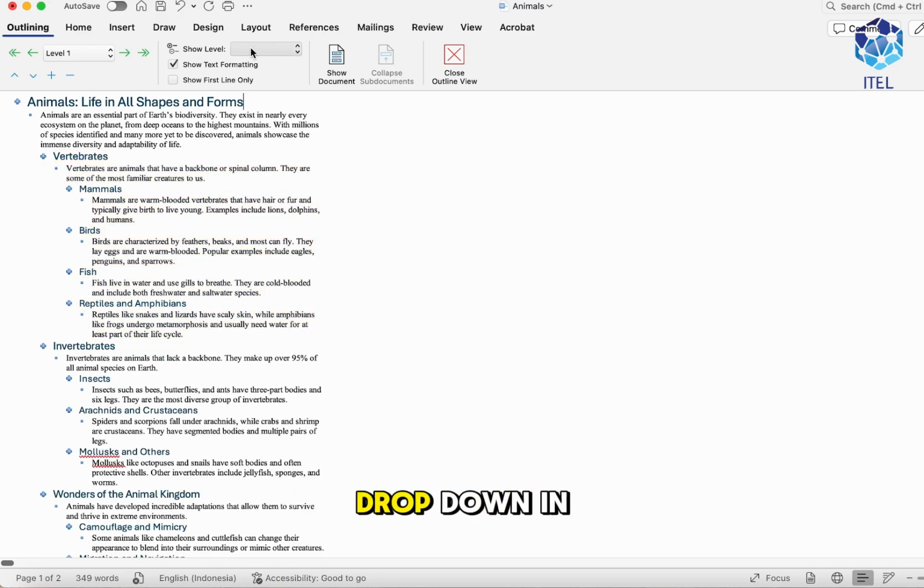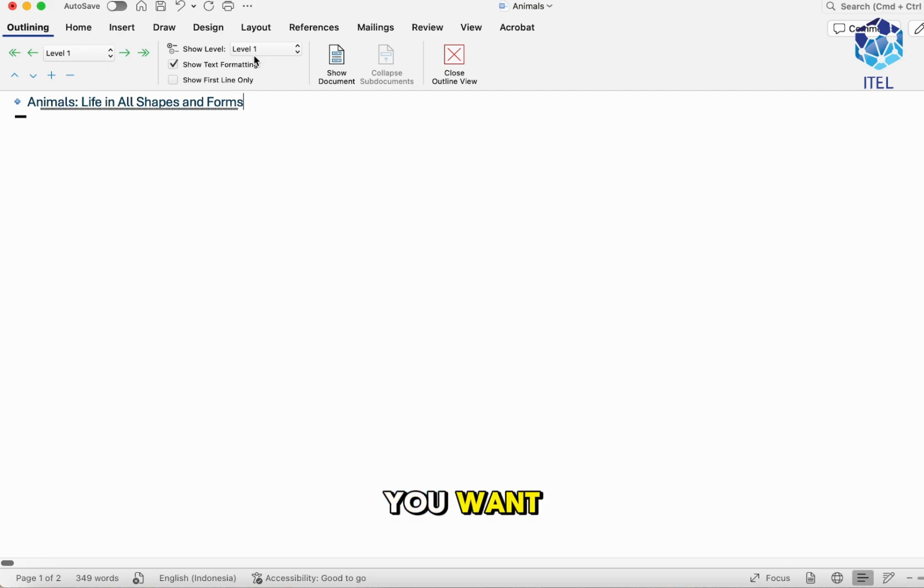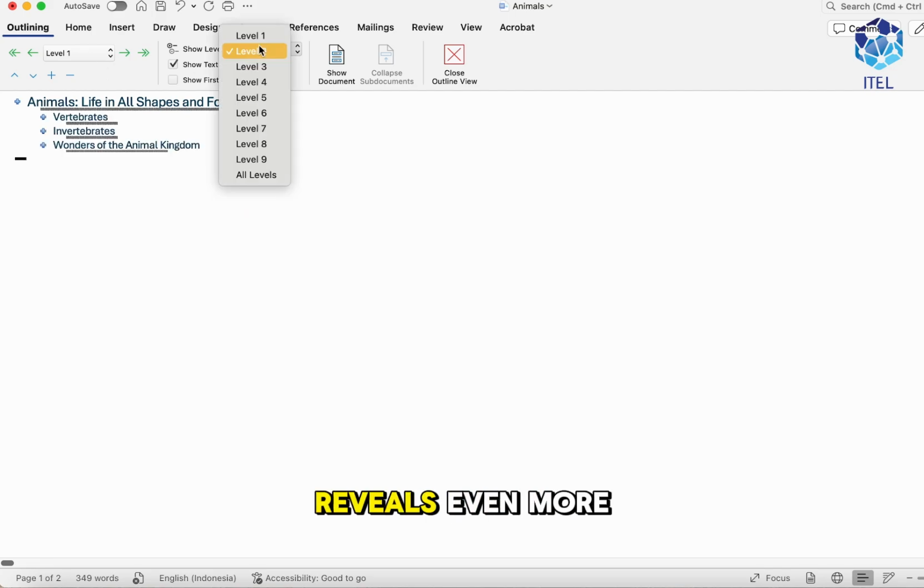Now, do you want to view only certain levels of your documents? Click the show levels, drop down in the outline tools, and pick the level you want. Level 1 shows only main heading, level 2 adds subheadings, and level 3 reveals even more detail.